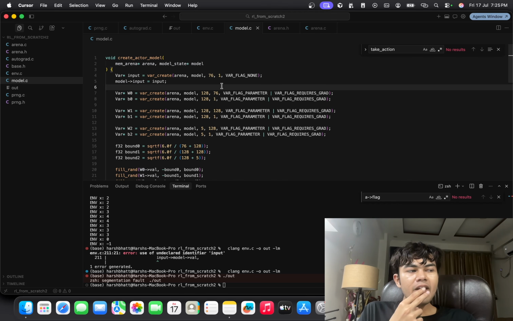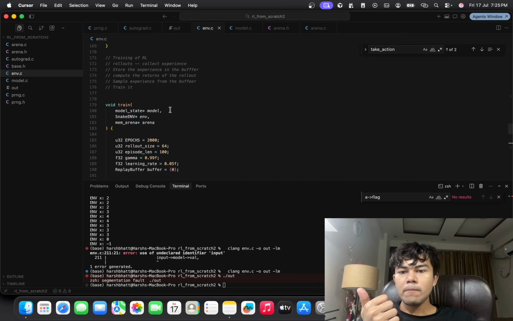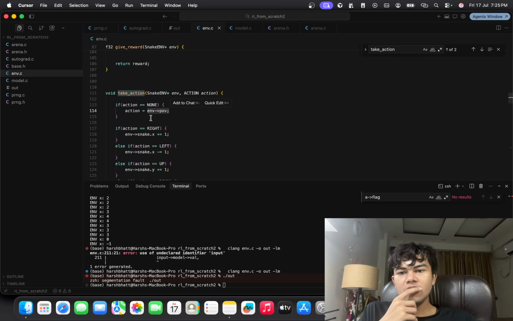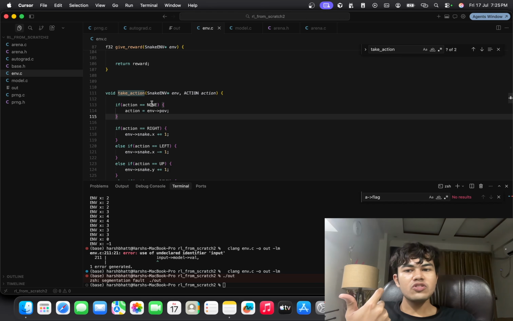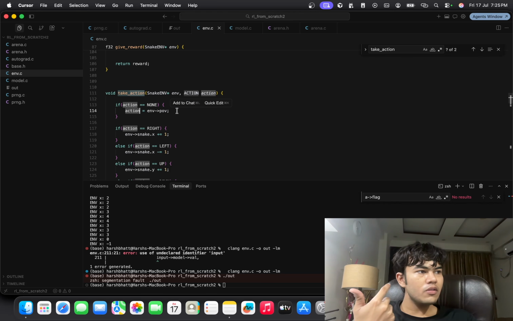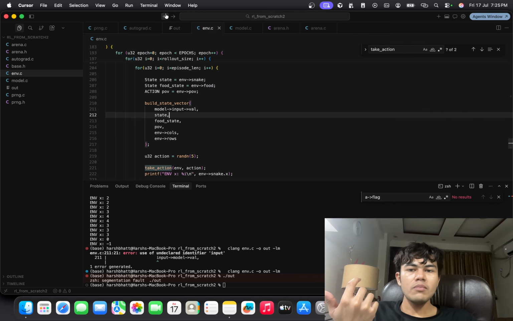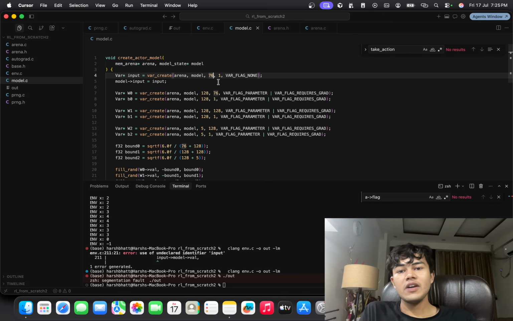So this is 76 by 1, var flag none. Actually we have 5 actions, but eventually the actions become 4, because if it is a non-action, then we are actually defining it. You can see here action equals to EN. So even if it's action none, we are actually changing the action, so it becomes 4 actions. That's why 76 is the size. We have to add one more.